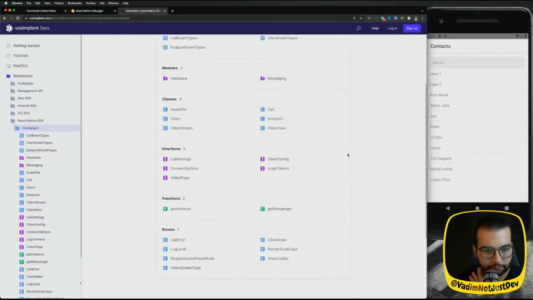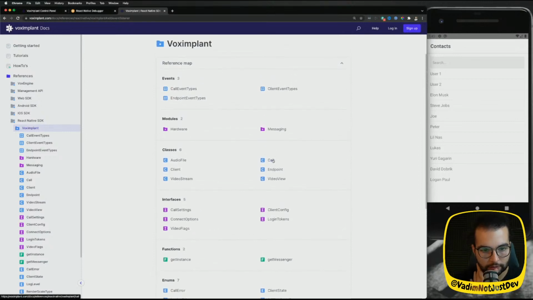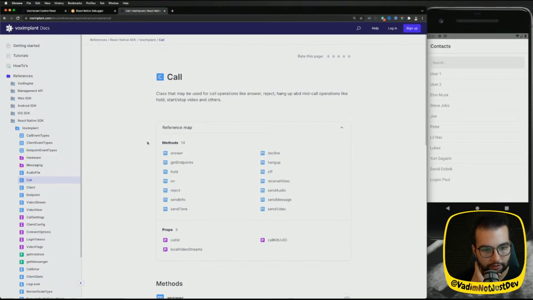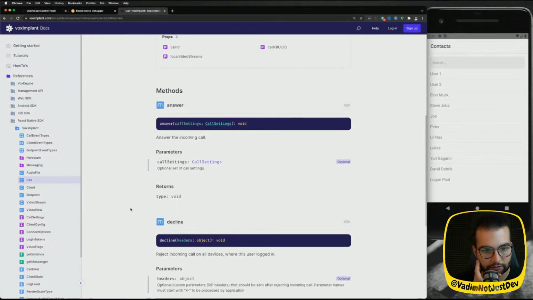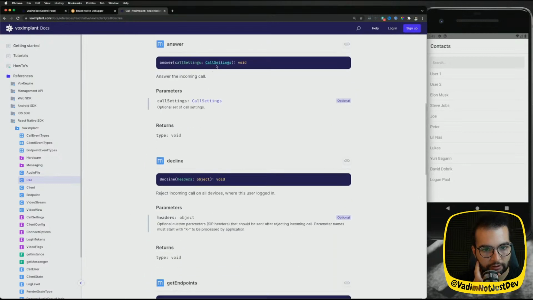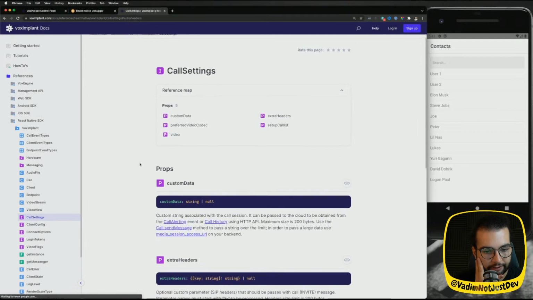Now, video flags. Send info, send tone, decline, receive video, send audio, send message, send video. Custom data.